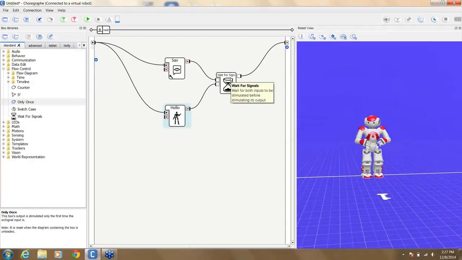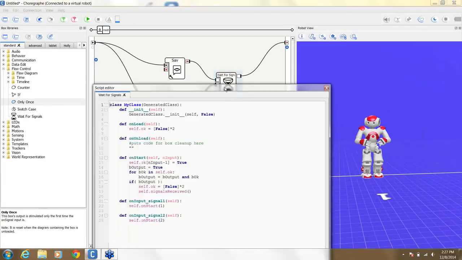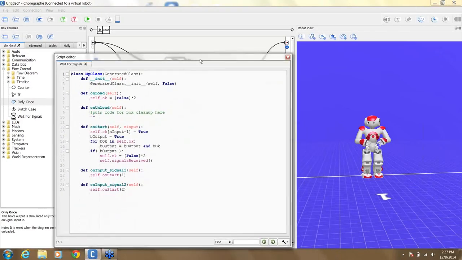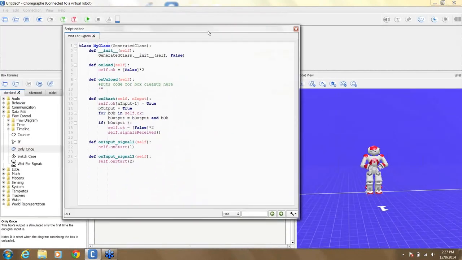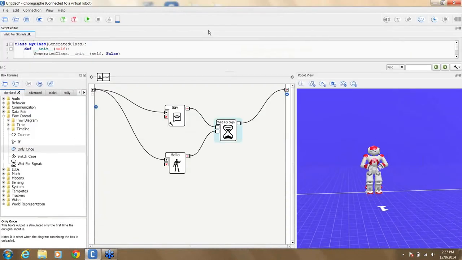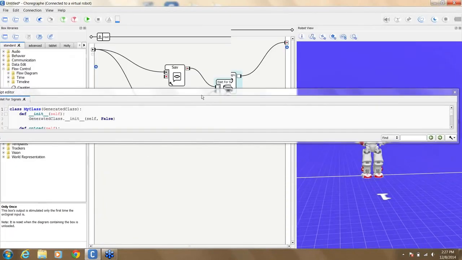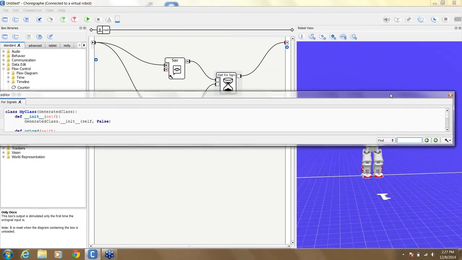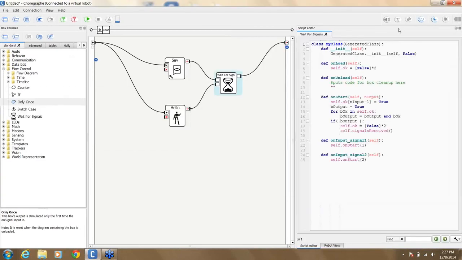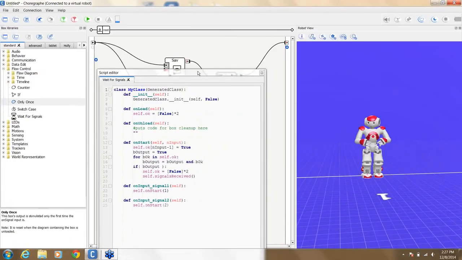And the third type of box is a wait for signals box. So I'll double click on that. And when I do, I get a script editor. Again, this might be docked somewhere uncomfortable on your screen. If it is, just undock it, resize it, and move on with your life.